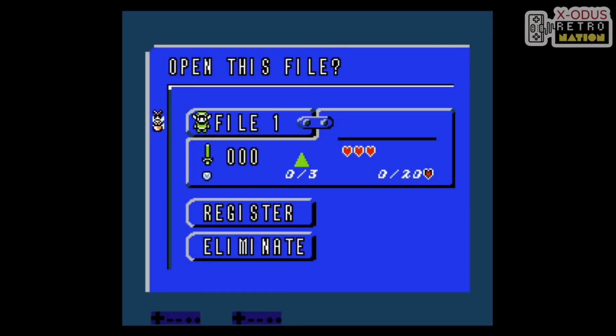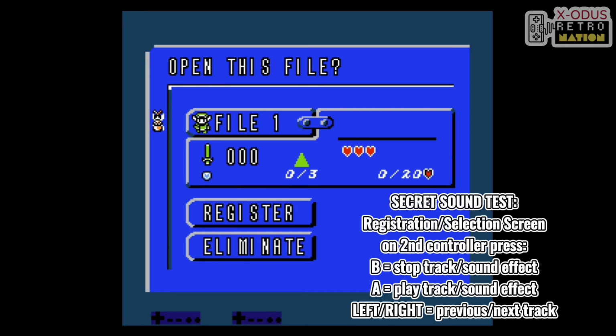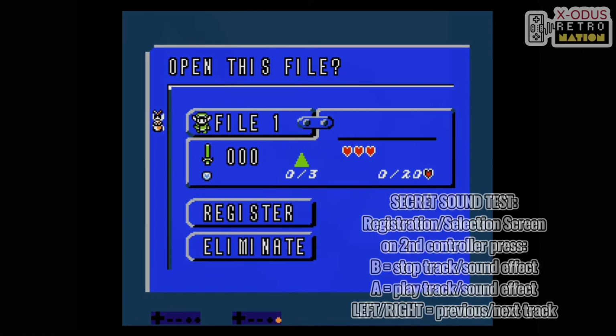Yep, that's right. If you were to just start off and hit B on the second controller, the registration song would stop. Then you push right, and you'll start from zero, and it goes into hex. It'll go from 0 to 9, then from A to F. Then it'll go from 10 to 19, then from 1A to 1F, and then it'll go to 20. So I want to say it's close to 30, I think, of background music and sound effects. Wow. I think that's where I am with that.